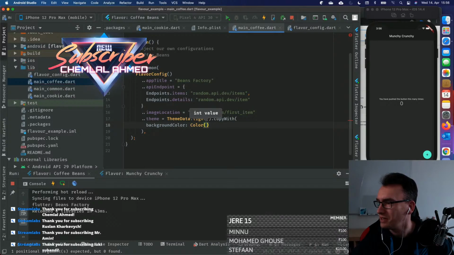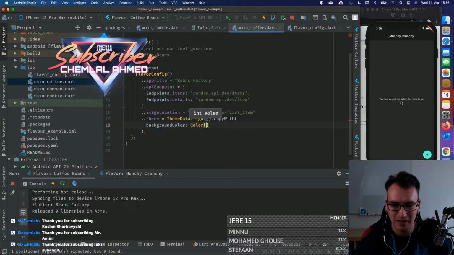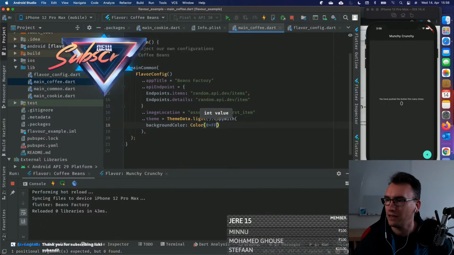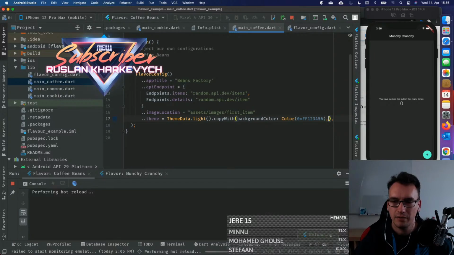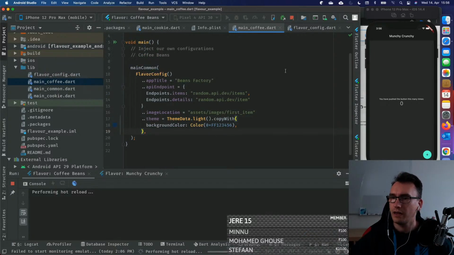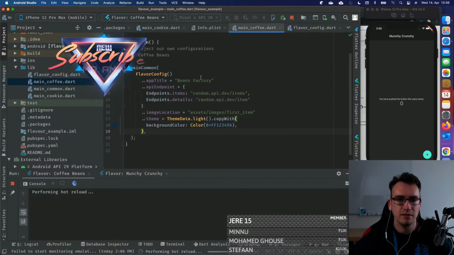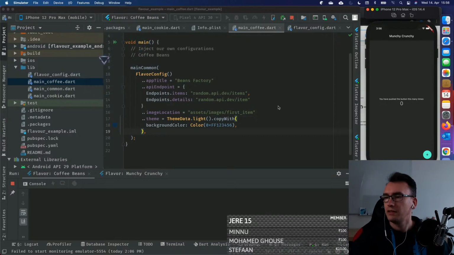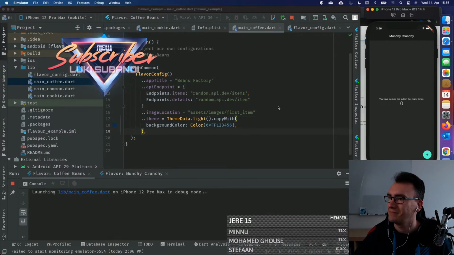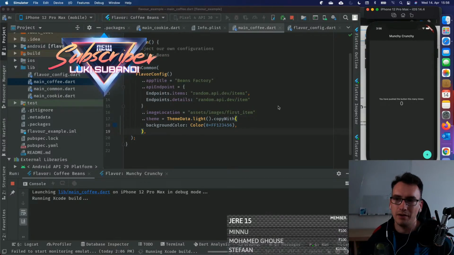Okay, that was quite a bunch. So let's see. We have then 0xff and giving, I don't know, 1, 2, 3, 4, 5, 6, 7. Kind of that. Best color in the world. And usually what we should see, this is the beans factory. If we restart now the beans factory, coffee beans, and start it, then we should see now the app with the different color.